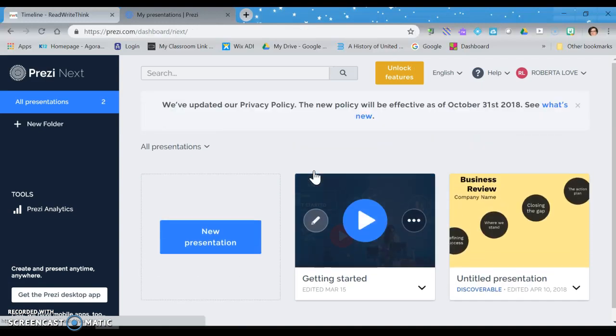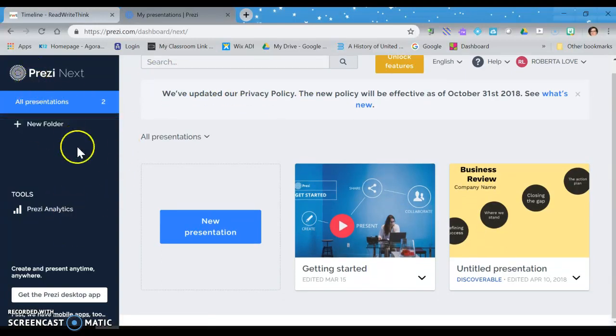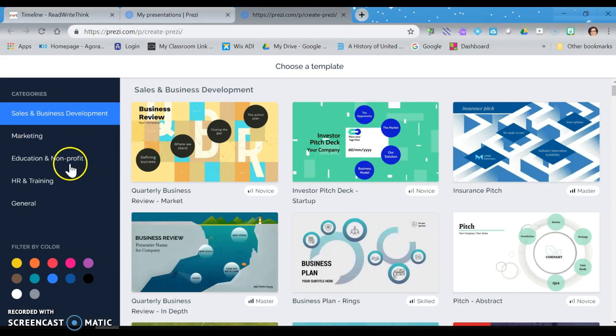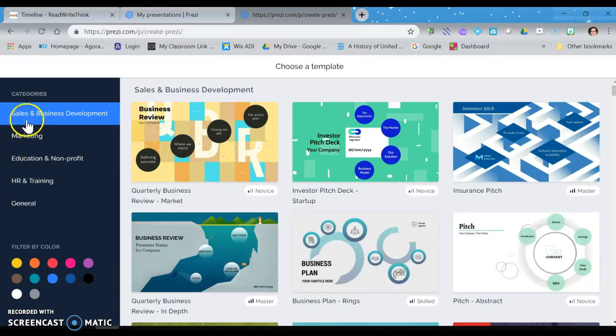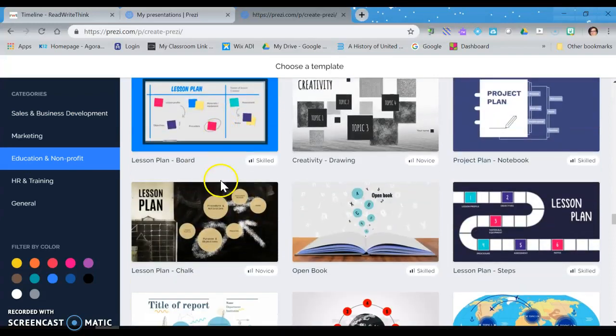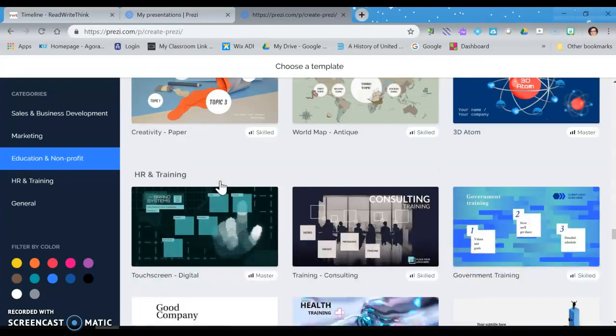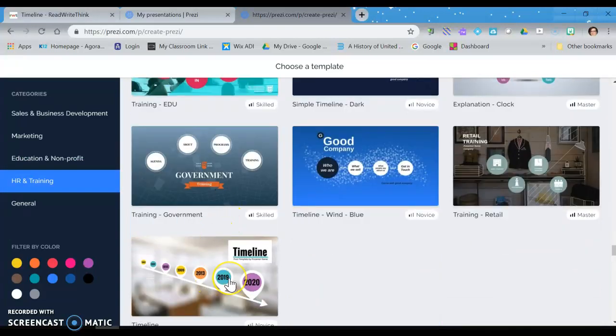Okay, so once you get to the main page, you're going to click New Presentation. Okay. New presentation, okay, and then you're going to get to pick a template. I would say go over here in the categories and click Education because we're in school. And let's see if we can find one that looks like a timeline because we're doing a timeline. Here's one that says timeline right here.